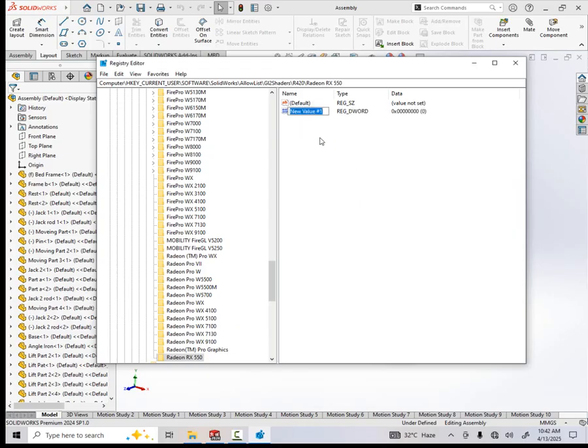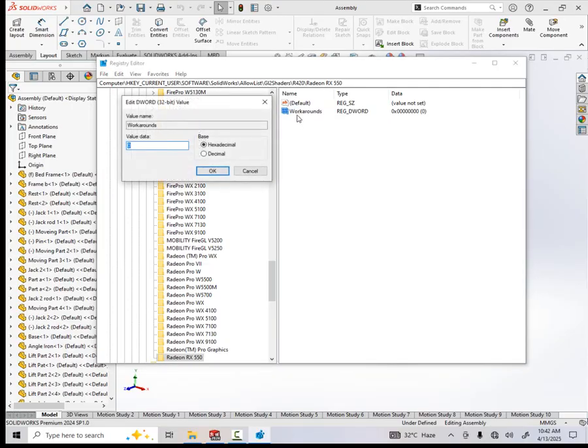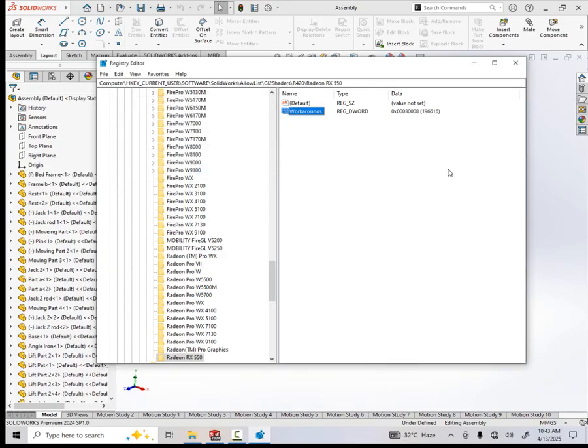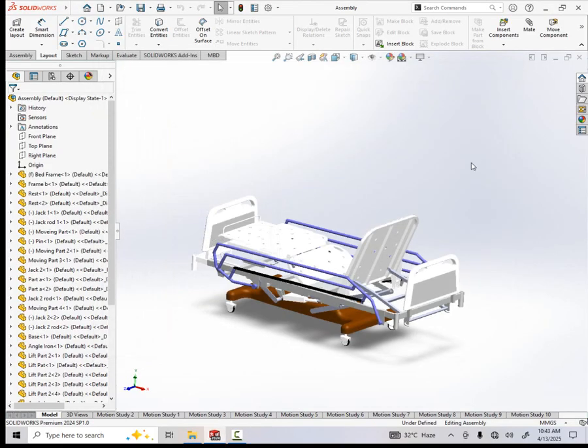Rename it Workarounds. W should be capital, Work AROUNDS. So there is no space between work and around. Then double click on the Workarounds and type here the value which is 30008. So there are two more values. If this value does not work for you, you should use 30408 or 31408, and then select this option hexadecimal and press OK button. Now close everything.